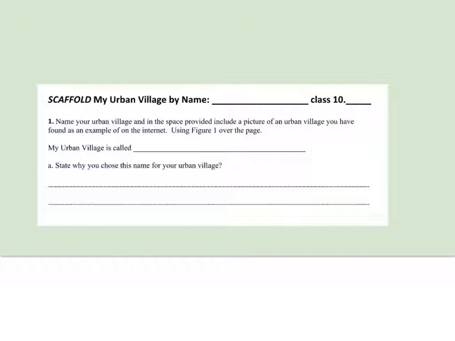When you have a look at the scaffold, you can see that the first thing you have to do is put My Urban Village by, and you put your name and your class in the space provided. In number 1, you have to name what your village is going to be called. You can choose whatever you like. You can make up a name and have that as your village. Then you've got to say why you chose that name for your village.